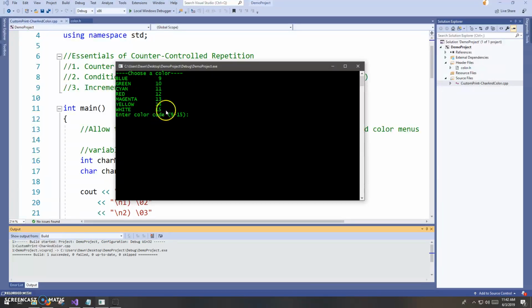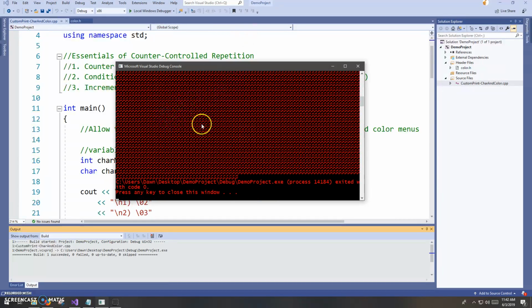These are the color codes, which I took from the color.h header file that we talked about. So maybe I'll do some red music notes. So I'm doing a color code of 12. And there are my characters. We filled the screen. So let's take a look at the code.